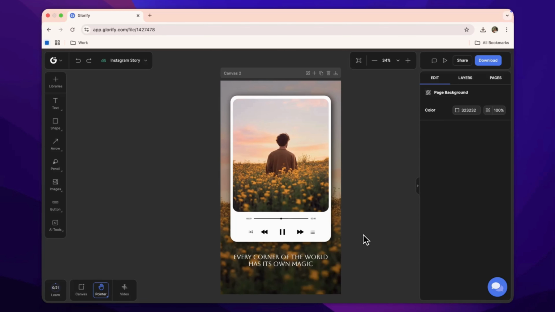Stick around because the final result might surprise you. It looks way more advanced than the steps we're taking.